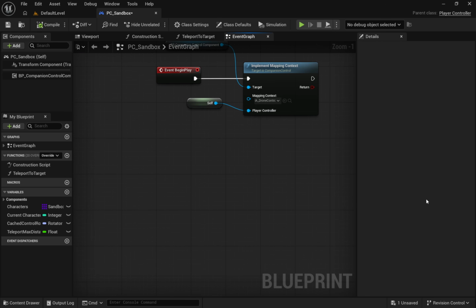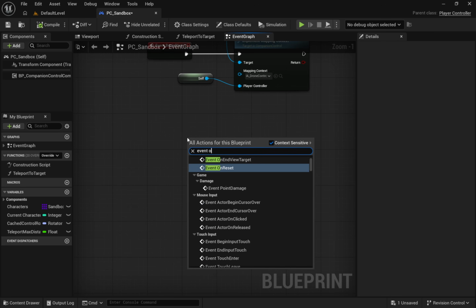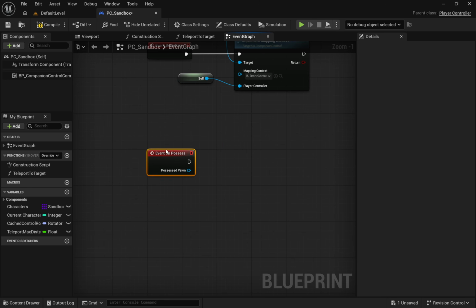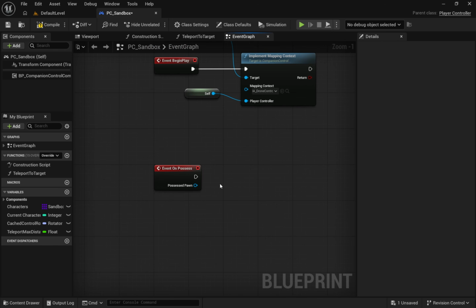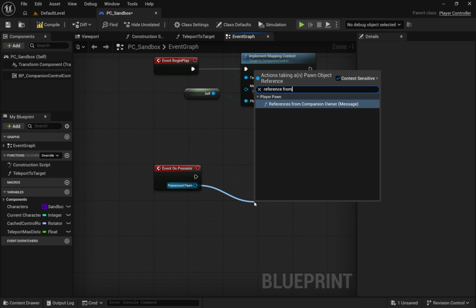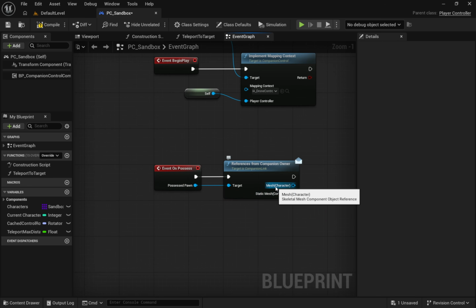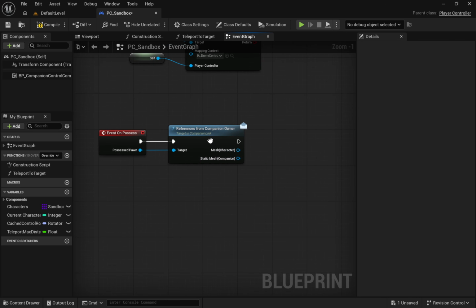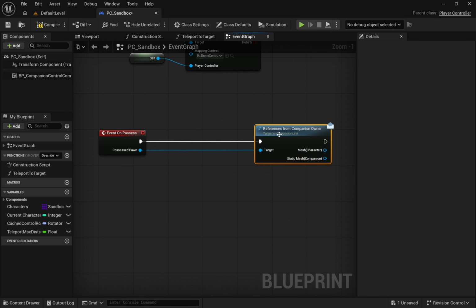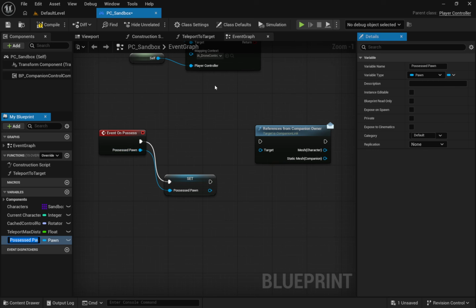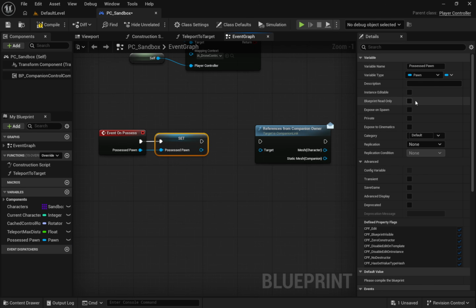Now it's time to initialize the component. Implement the onPossessed event. Using the possessed pawn as the target, call references from companion owner. This function retrieves two important references, the player's skeletal mesh and the undeployed static mesh used to visually represent the companion while it's docked. If your project supports multiplayer, this initialization must also run on every client. For that reason, I recommend promoting the possessed pawn output to a replicated variable and enabling rep notify.